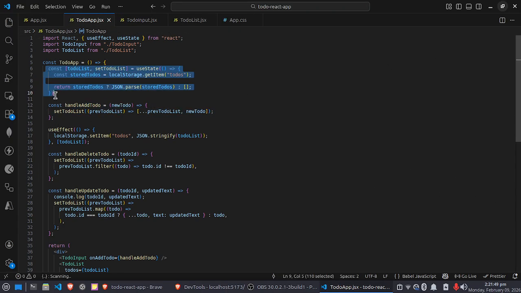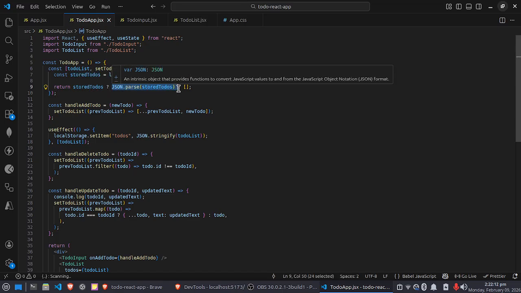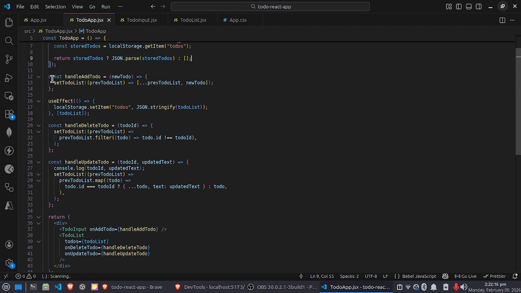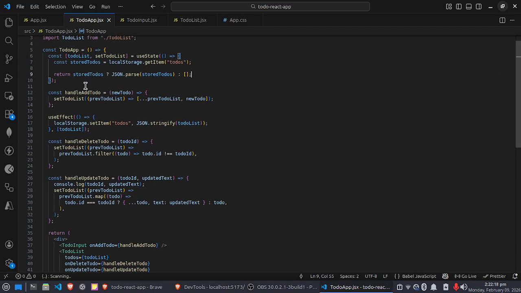First, I make this to-do list in this to-do app, and the value this to-do list takes is from localStorage.getItem, and the key here is "todos". Initially, when we have nothing, we render based on a condition: if stored todos have something, then give the stored todos, else give a blank array. And inside this, our to-do list is an array.